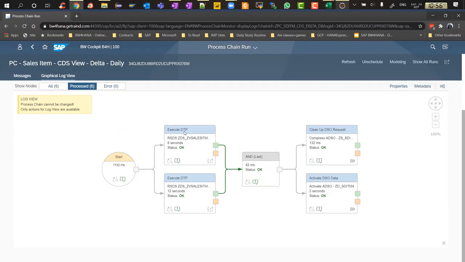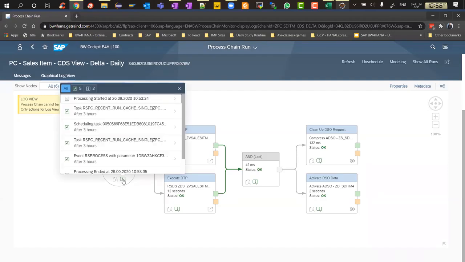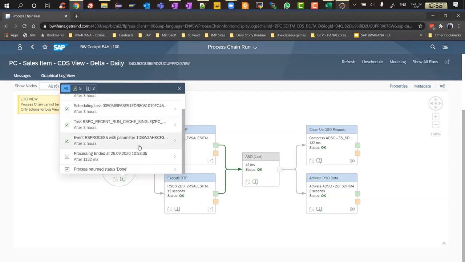So it's showing you that all the status of the DTP execution process is okay. Then execute DTP is okay, because we scheduled it as immediate, right? So when you schedule it as immediate, it triggered the process chain. It will also show you the millisecond time, and if you want to know the data, it will tell you what are the events and what are the tasks getting processed. So this is basically the run.